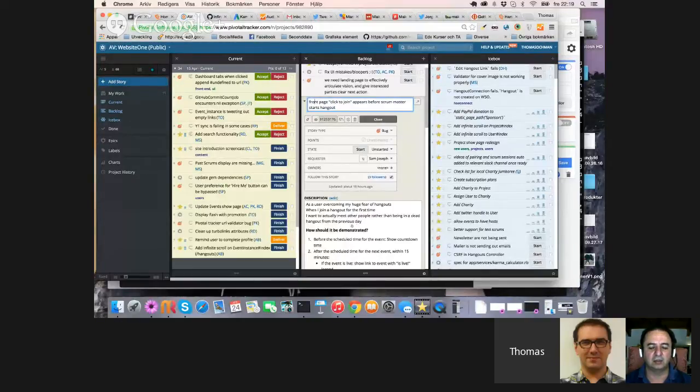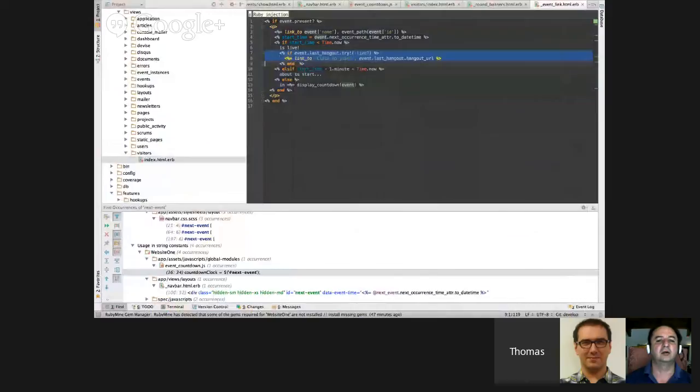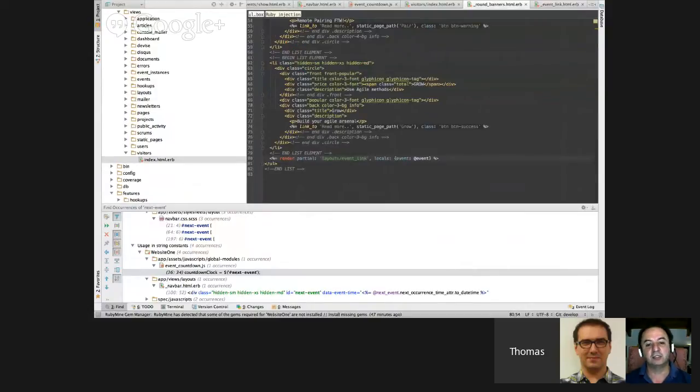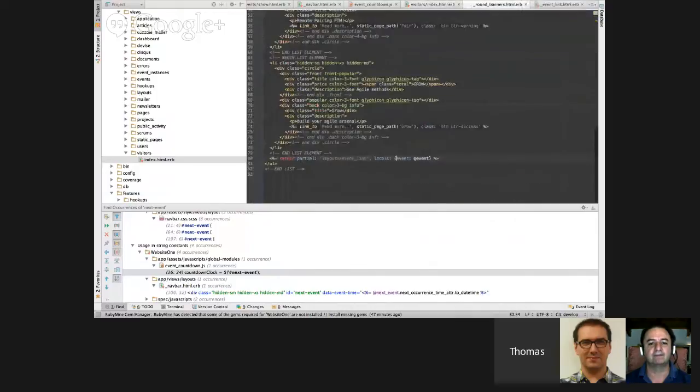Yeah. So we need to check this condition here on line 7. We have to check what this event is. This shouldn't be the event, it should be the event instance. Hangout is an event instance, but here we're checking for some sort of event. It's also a naming problem probably.